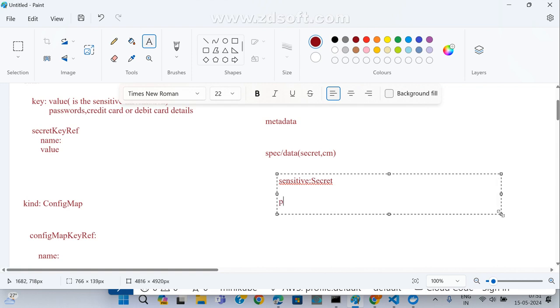If it is insensitive, maybe normal data, if you feel it is plain text, at that time you go with which one? Config map. Got it or not? Config map. Is it clear for you? There, the C first letter is also capital, CON, config map. Is there any difficulty in config map and secret? Maybe I gave it in a very simple way.